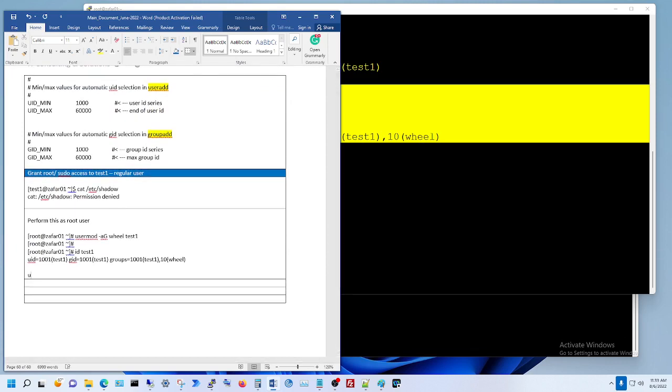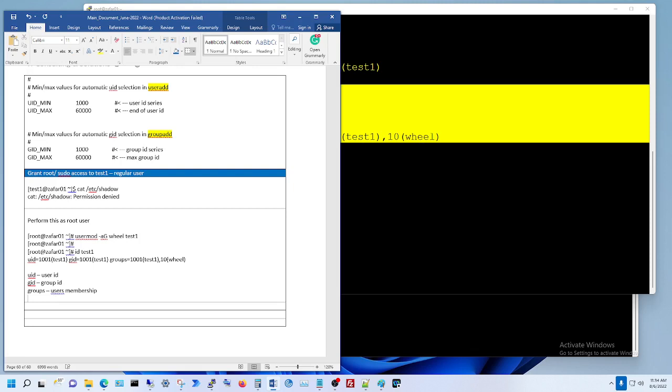So what is happening here is, over here UID means user ID, okay? GID means group ID. And groups is the user's membership. So is it possible that you are a member of the YMCA and you are a member of your local masjid? So these are all the groups you belong to as an individual user. That's all it is. The user's membership to other groups.